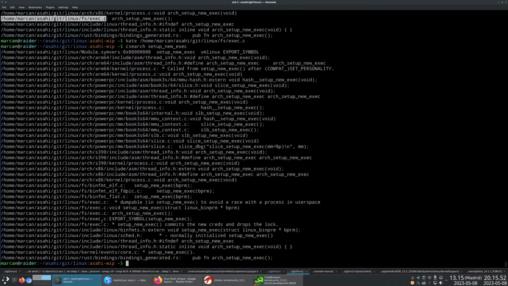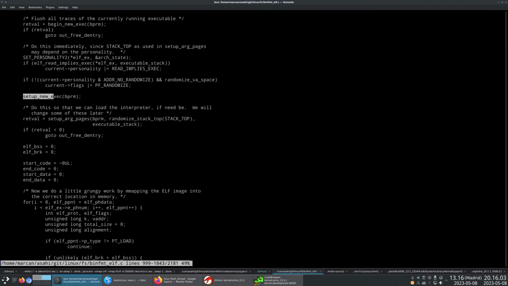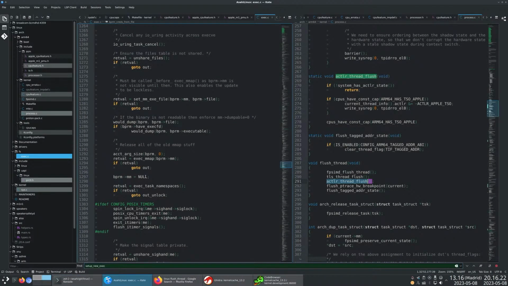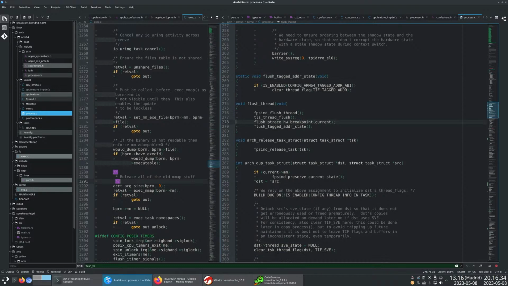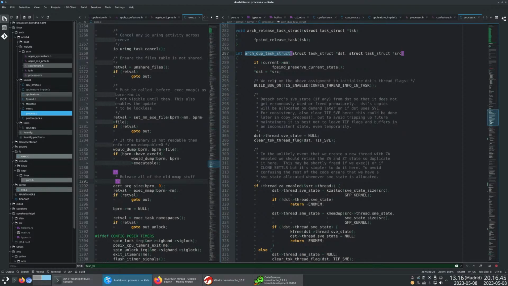Who calls setup new exec? Bin format stuff? Okay, I don't know if that's the best place to put it, but I think it makes some sense there. So then we can drop this one. So what about this other stuff? So we stay at arch dup task struct. Just copies the whole thing, that's fine.